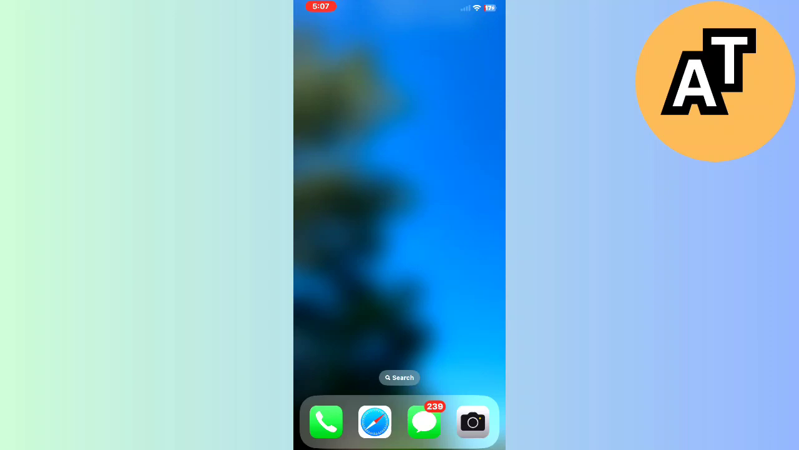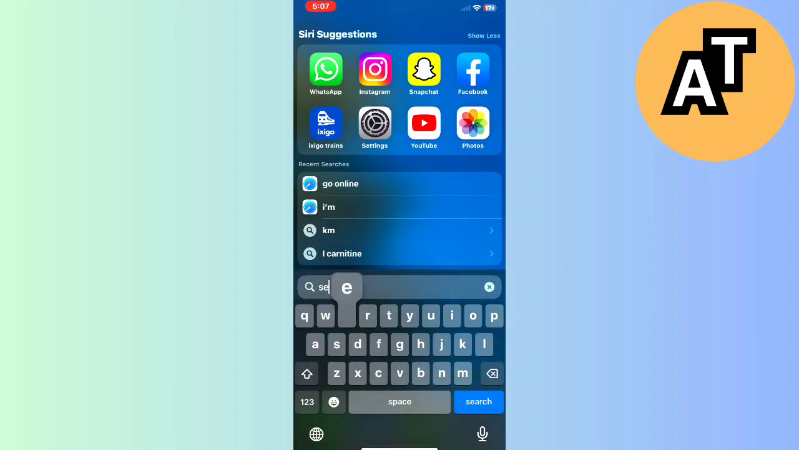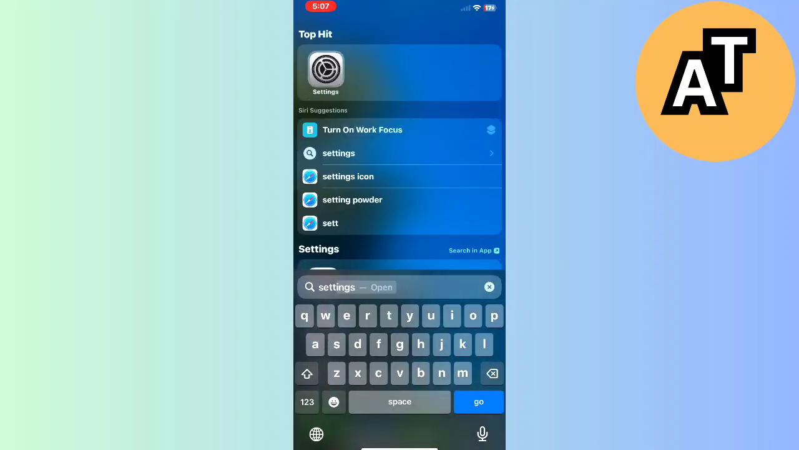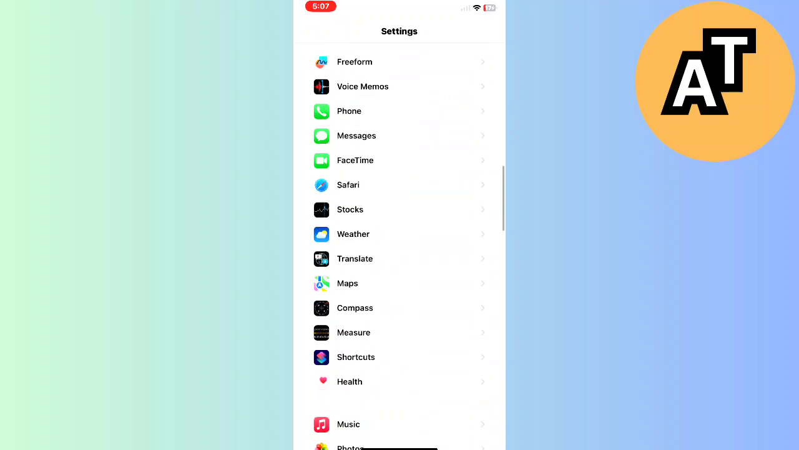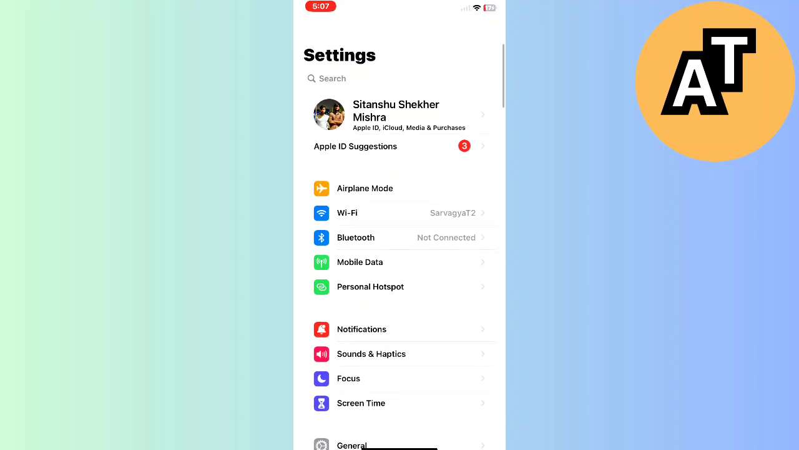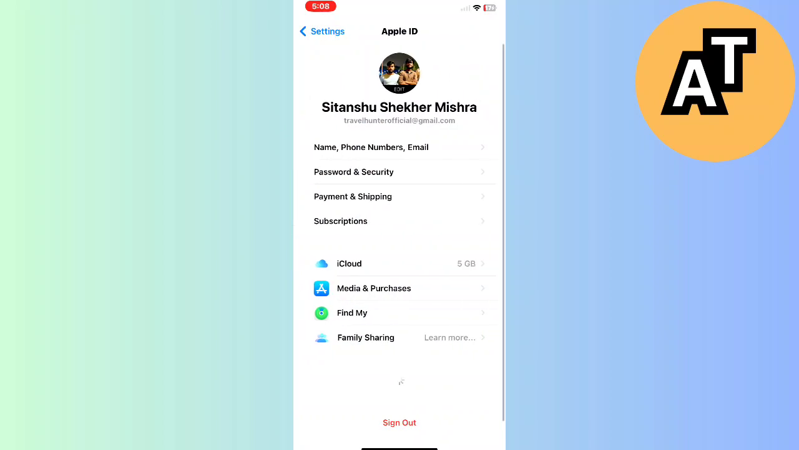So in order to cancel your subscription, the first step is to go to the settings option of your mobile phone, on your iPhone, like this. This is my phone and this is my settings option. I will scroll down. You will see a lot of settings here, but what you have to click is the first option showing my name, Sitanshu Shekhar Mishra, and this is my account. And here you will see an option called subscriptions. Just click on that option.